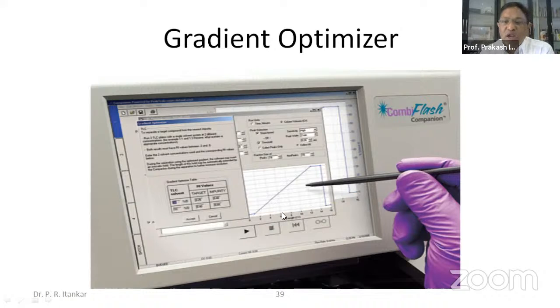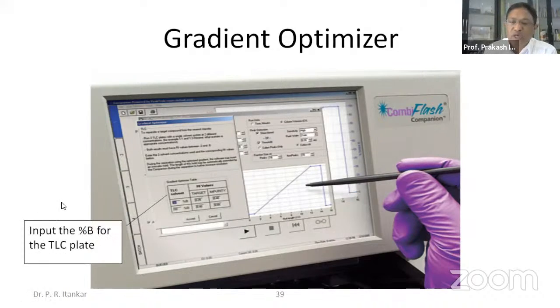Gradient optimizer is another facility that has been given. If the time is going on, now you have 15 minutes of run time, and if you want to change the gradient here, you can simply click the mouse on the screen and drag that particular line of gradient to your desire. So you can either increase or reduce the gradient to achieve the desired separation based on your own practical work that is going on. Based on your own understanding of the compound, you can increase or decrease the concentration of solvents. So input the percentage B for the TLC plate.